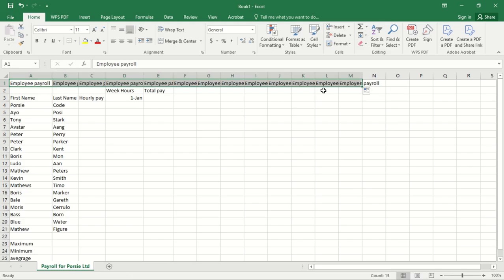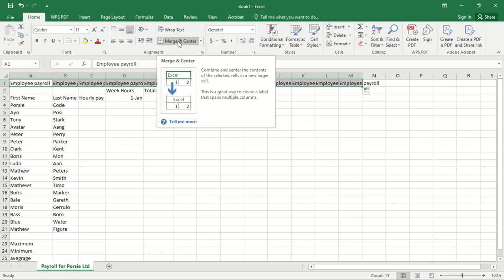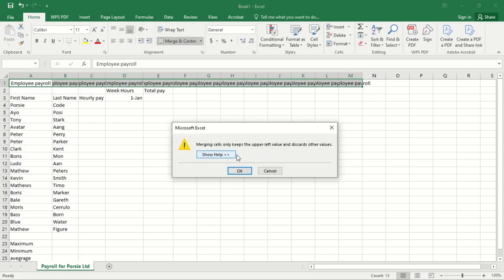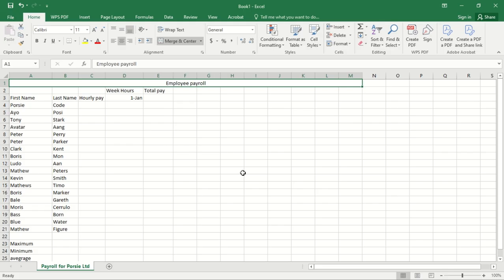When I did that, everything here became employee payroll. So what I did was to merge all of this into one place, so that it's going to be centered over as a title over my spreadsheet. I can just click on merge and center, and that is going to be done. That is just what I did.